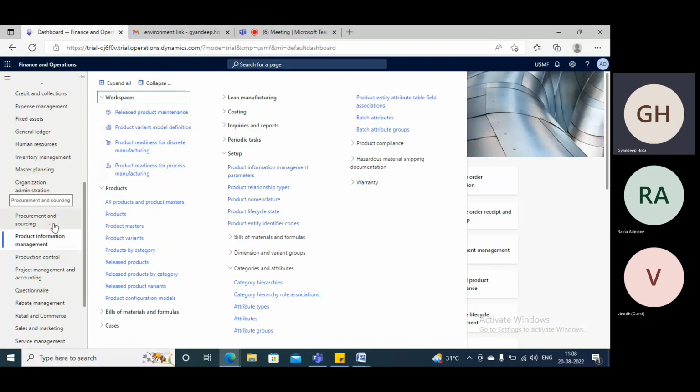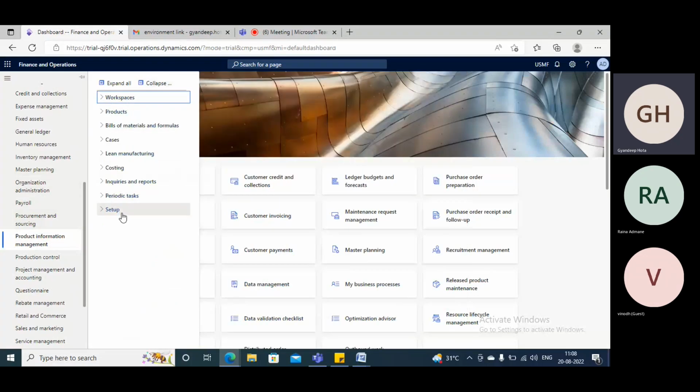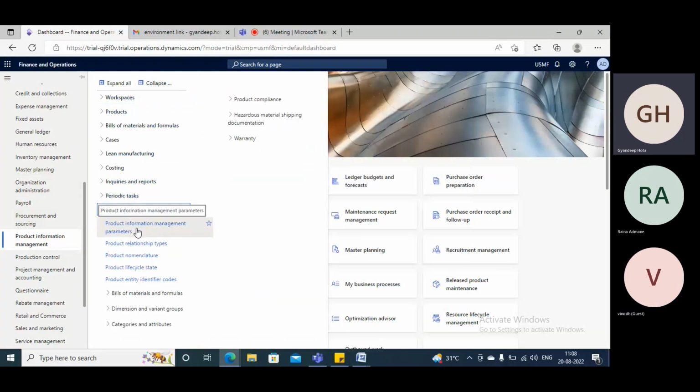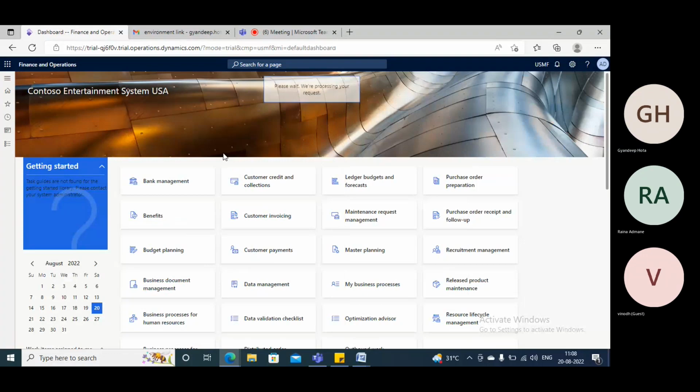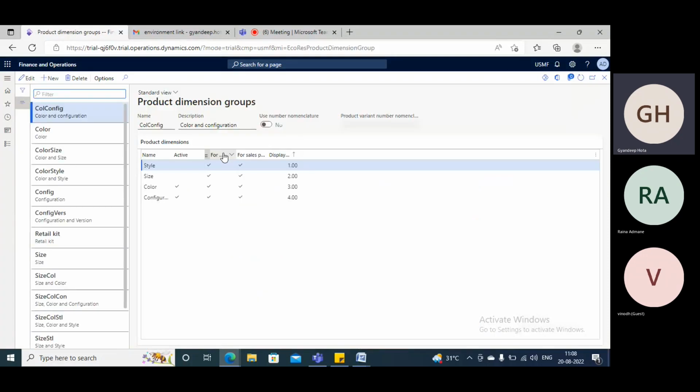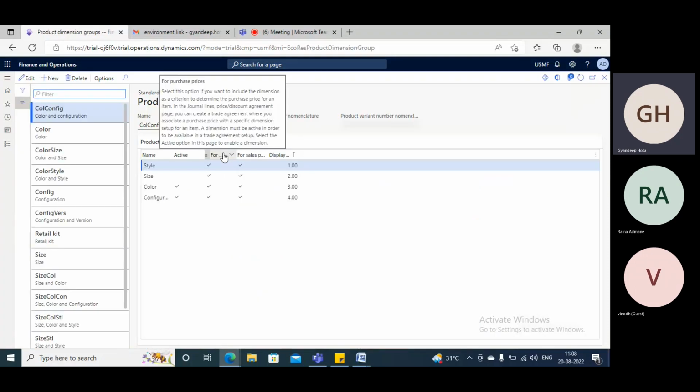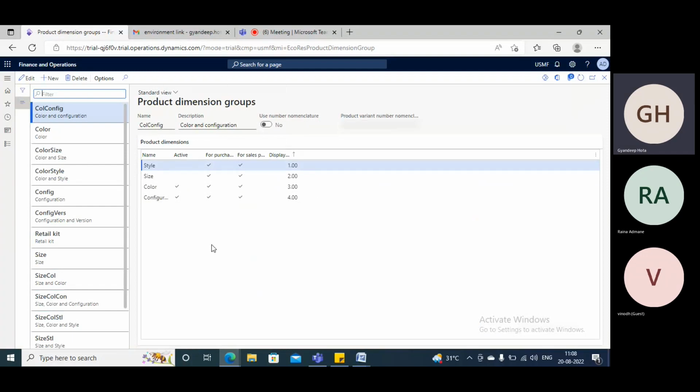So I just recall all the things we discussed last week. We just went through product information management, where we went through the setup and product information management parameters. We discussed relation type, meaning alternate to product, and life cycle state, nomenclature, then dimension and variants, product dimension group. That means what type of product dimension there is, whether style, size, color, configuration. We discussed all this, and this is required when we are creating the product.